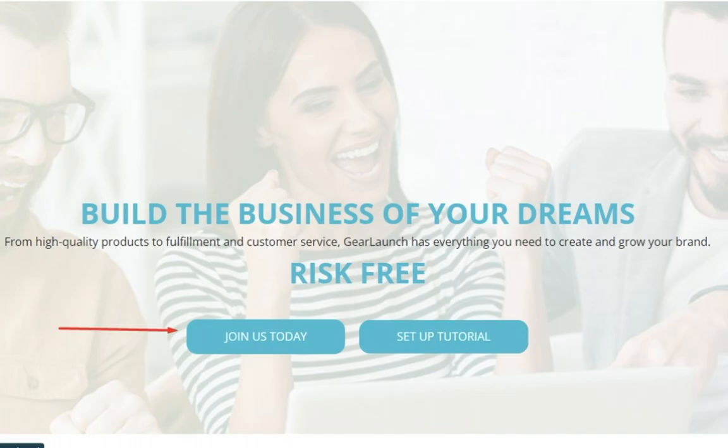Click on the Login button. Use your Gmail address and password to log in. Fill out the GearLaunch seller registration form, and then click Submit. Accept the GearLaunch seller agreement.